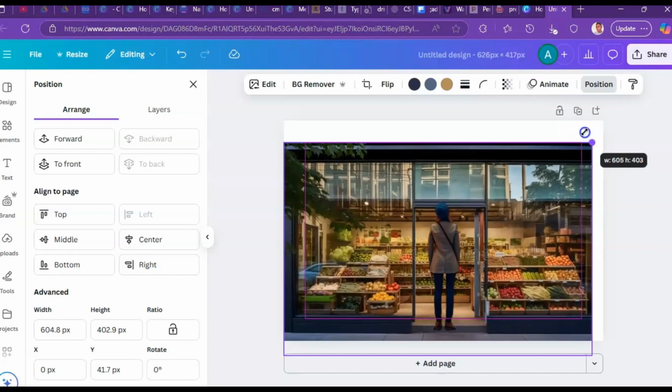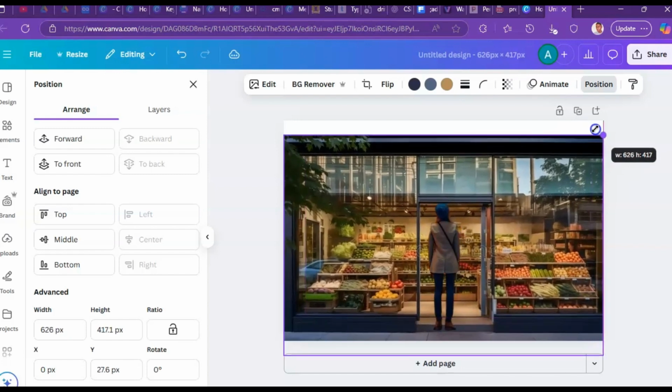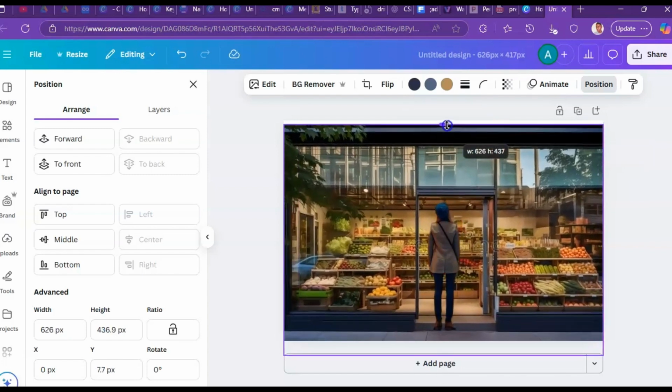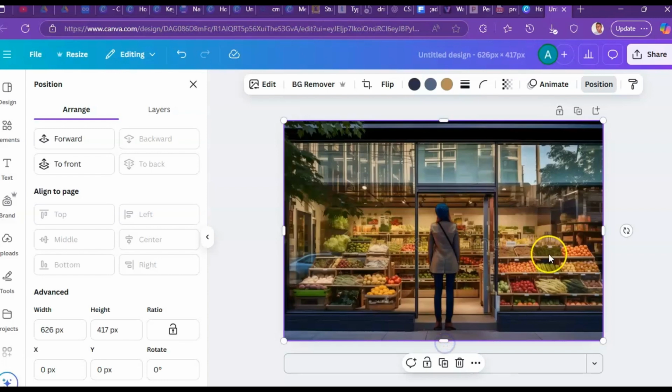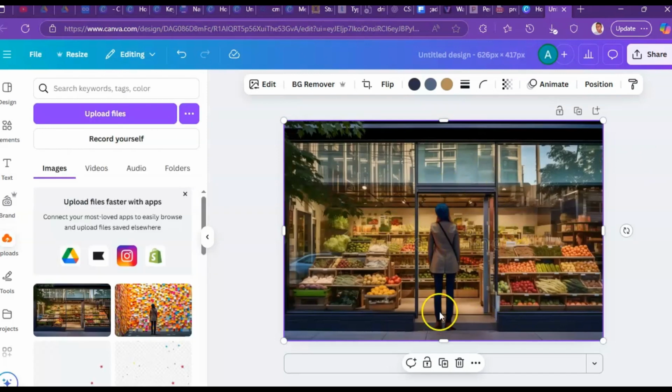So just like that, we have a new background and the woman is standing right in front of a grocery shop about entering, and nobody would even realize that this was an edited image. So just like that, the background is gone and you can download it right away. You just click on share, then you download it.